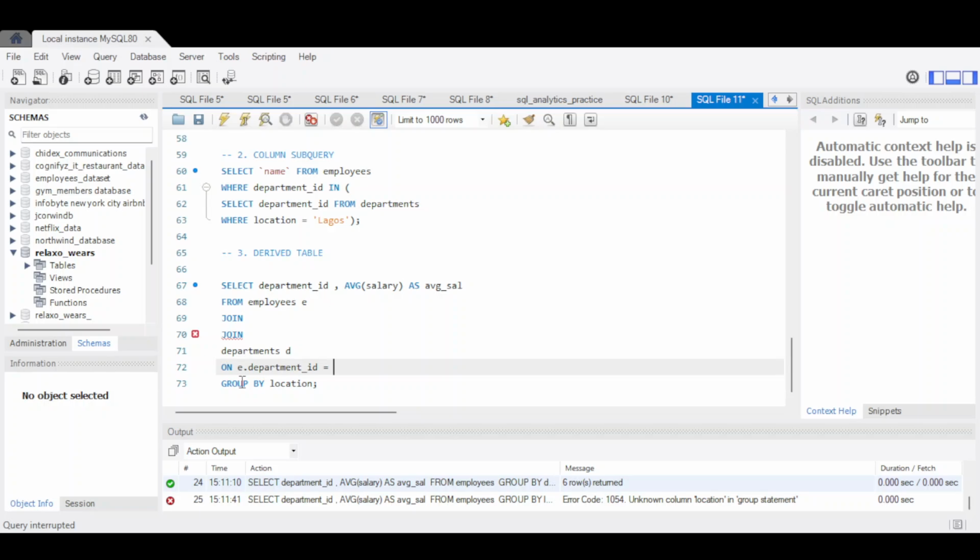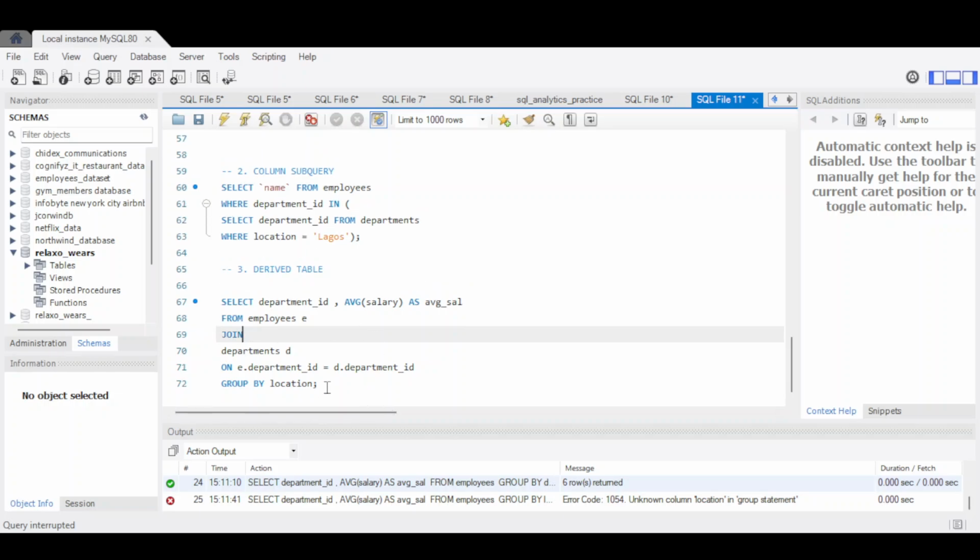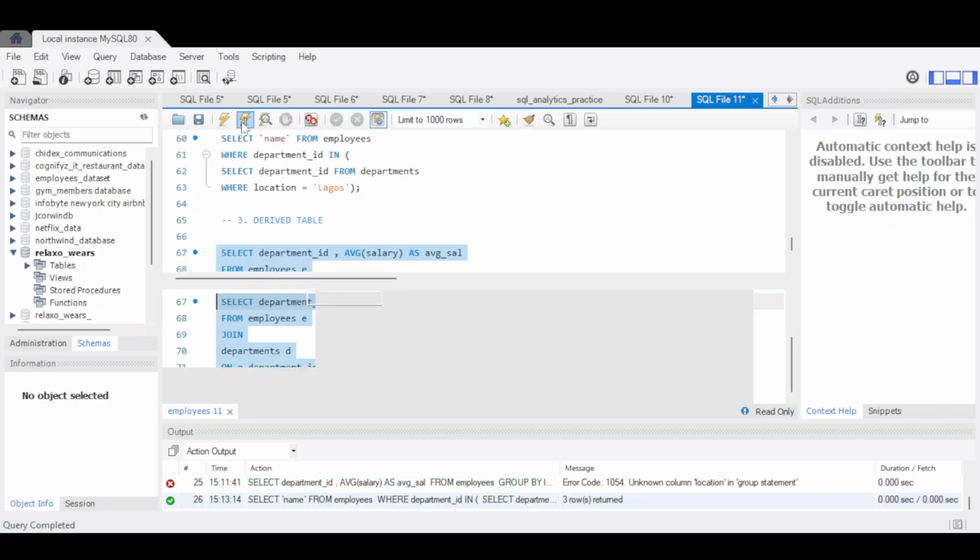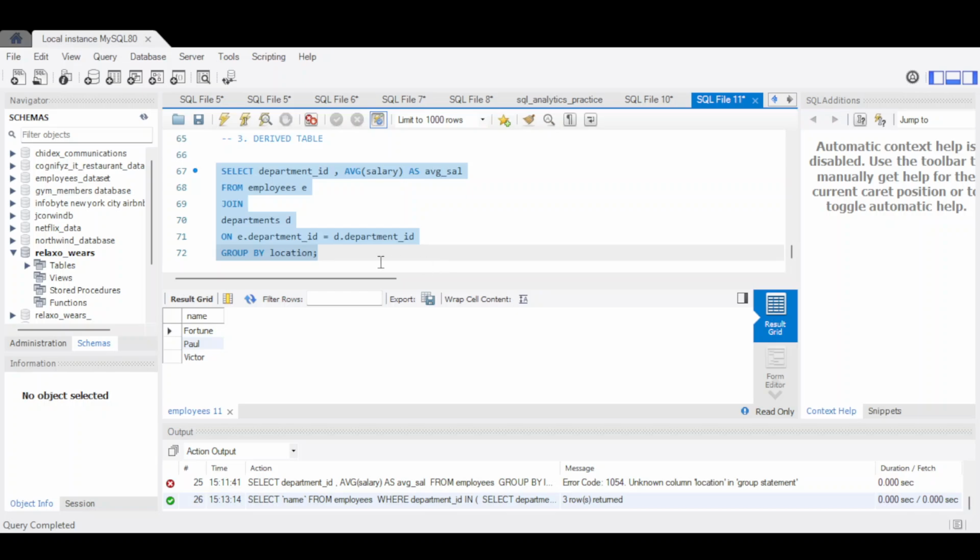Is equals to D dot department ID. Okay. Let's see. This should work now. Yes. Now I joined two tables together. So now I selected the department and everything from the derived table. This is not yet a derived table. I'm just showing this is like a temporary table. It has returned a temporary table for us. Do you get what I'm saying? That's just what I want.